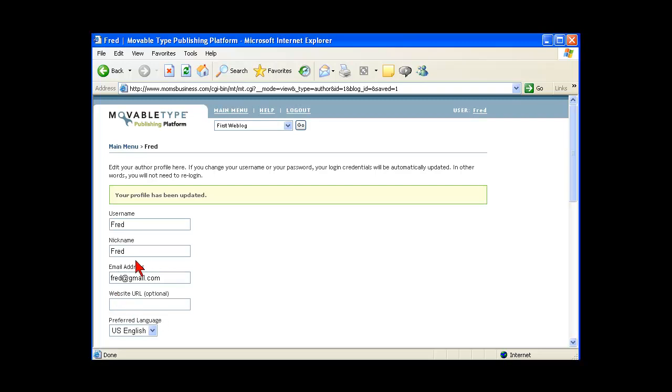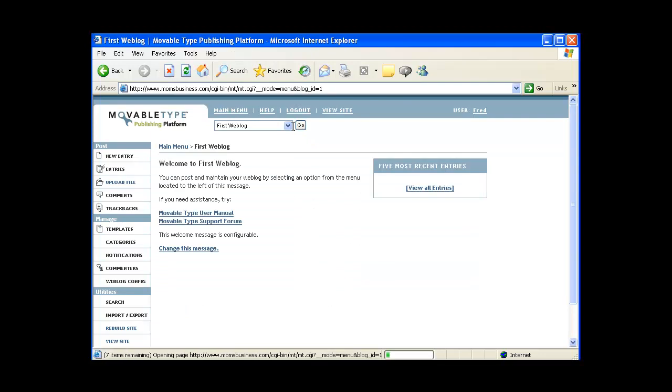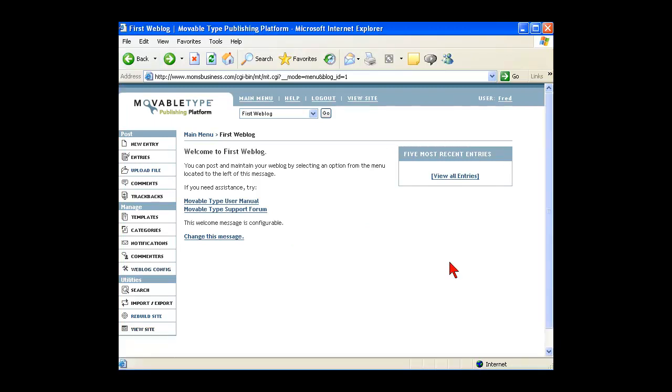And there's the first bit of it. The profile has been updated, and we'll see that the username is Fred. Let's go now to the first weblog. So it's first weblog, and we're going to change the name of this weblog in a moment. Okay, so we're going to configure the first weblog.